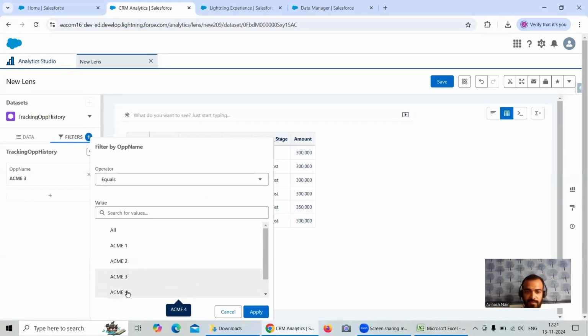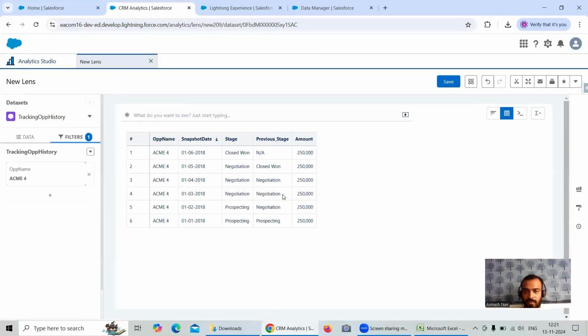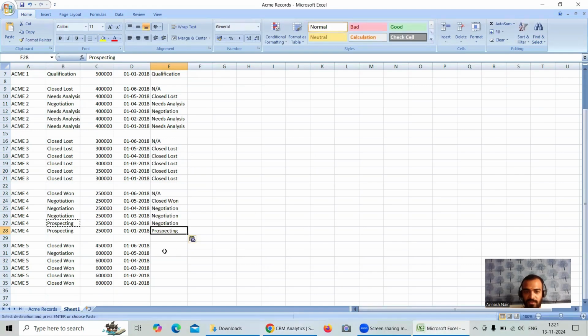If I go for this one as well, you will check that part only. You see, I have N/A, closed won, negotiation and prospecting. So that's how it's going. Similarly, we can do for Acme 5 as well, which we will do. So yeah, let's just finish up till here because this will be a continuation. I have a lot to actually explore and teach you on how we will do the calculation. But yeah, this is the basic part.